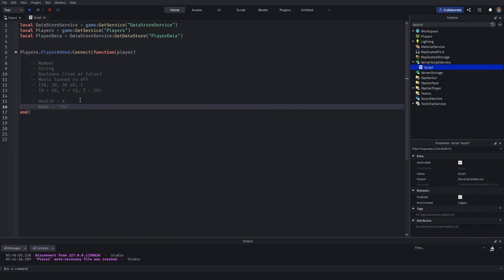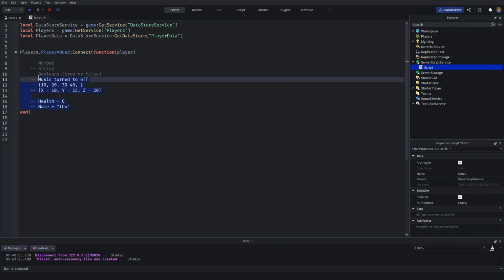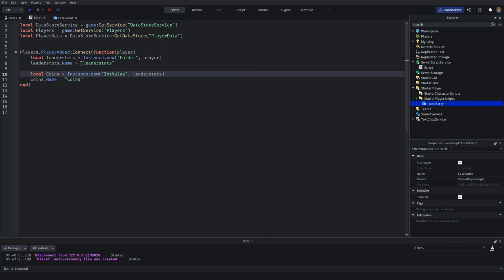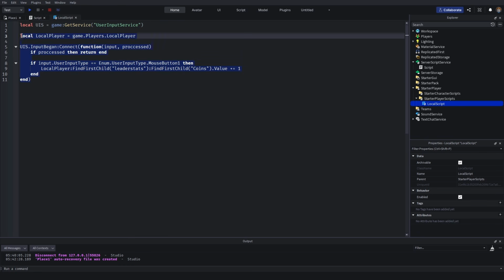So now that you know what you're actually able to save, let me tell you guys how to save it. Before we get into that, I just made some quick leader stats here, guys. And then I went ahead and made a user input script.